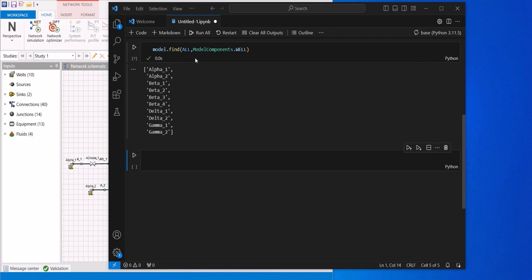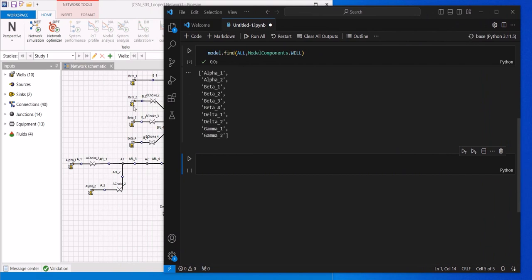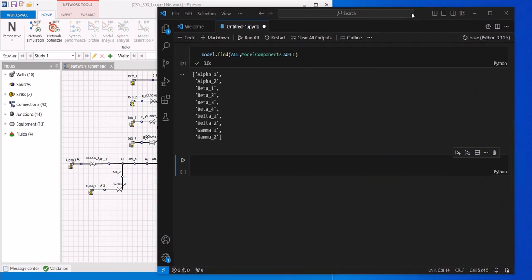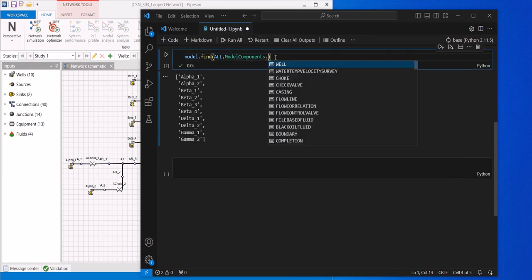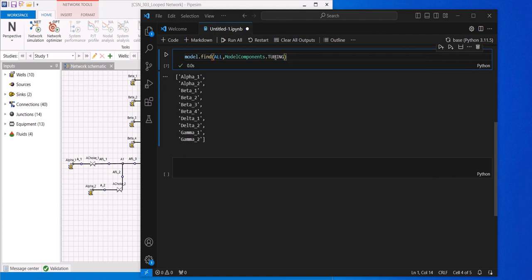What if I want to get the names of all tubings inside this model? Because tubings are not a part of the network model, they are part of the well model. The approach is the same. We use the model find all, model components. Instead of the well, I'm going to use the model components tubing and then get response of all possible tubings. And now you can compare the response because it's a little bit different.